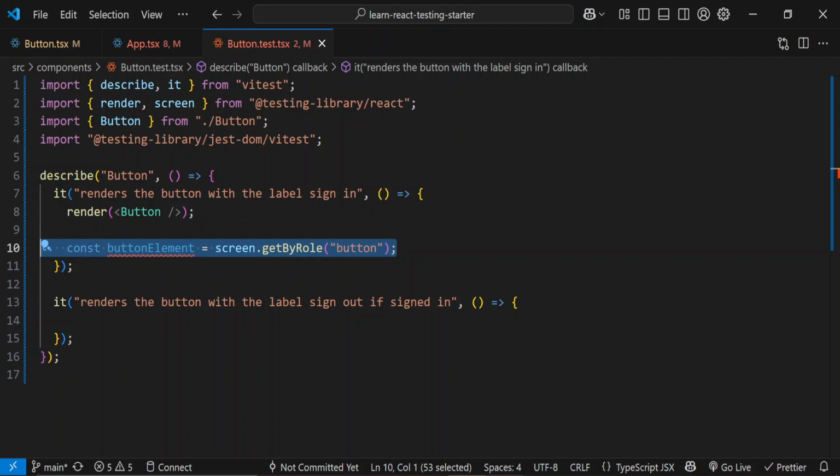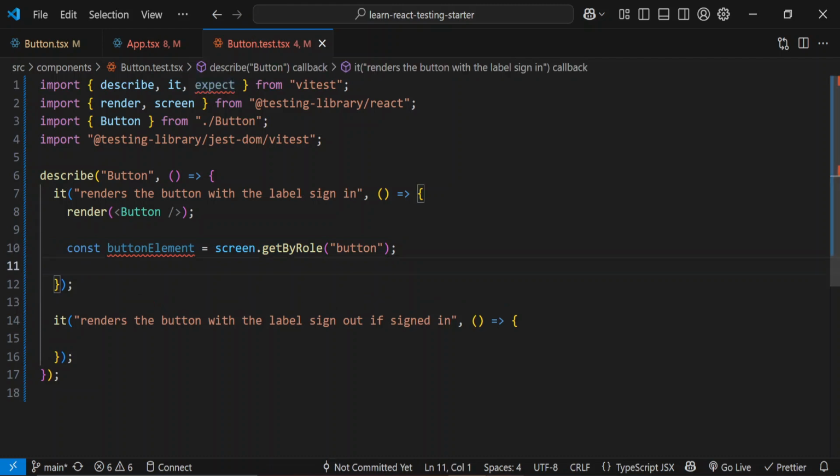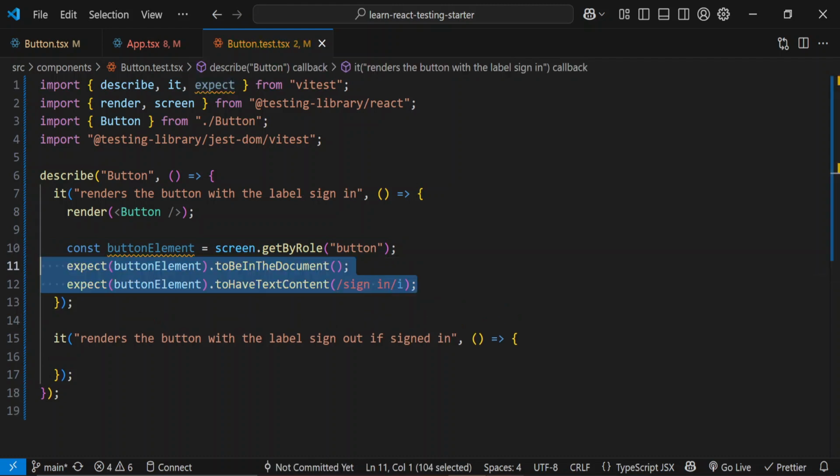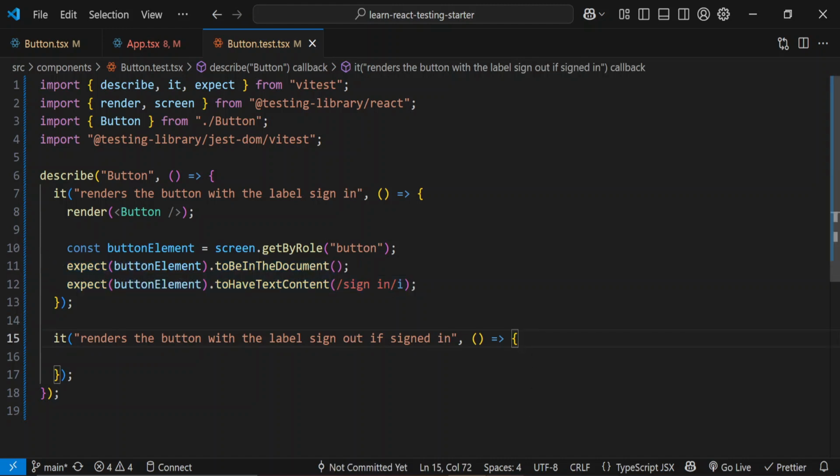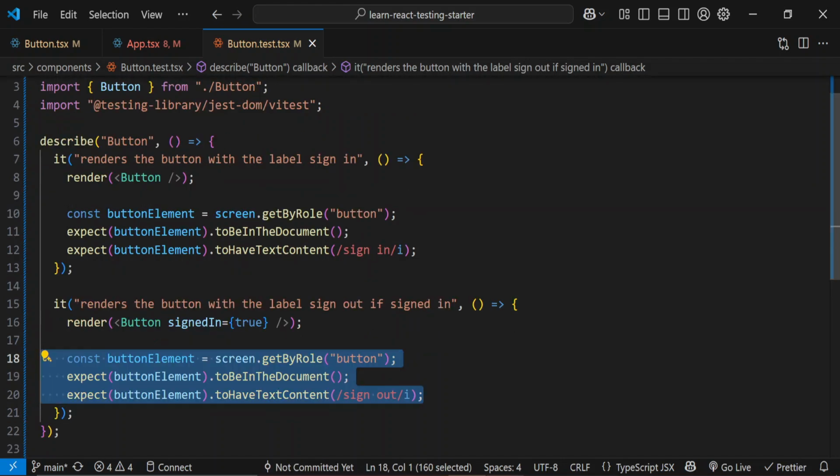To test things, we write assertions to make sure that things align with our expectations. First, we expect the button to be present in the document, and it has the text content sign in. We use a regex here to do a case-insensitive match, so in the future this test is slightly less likely to break. Now, let's complete the second test case. When a user is signed in, the button should display sign out instead. The second test is very similar to the first one. The only difference is we're passing signedIn as true to the button component. Then we check if the button's text content has changed to sign out.